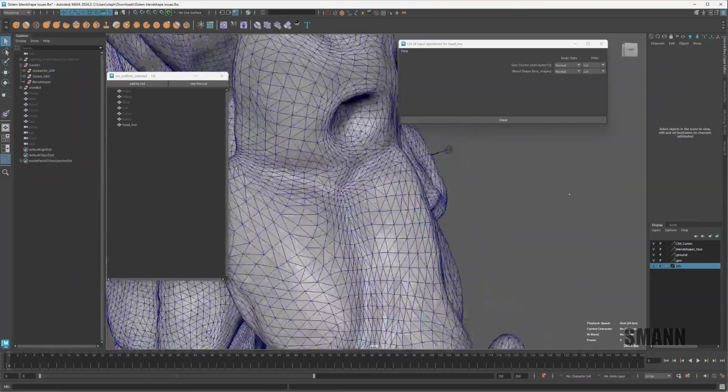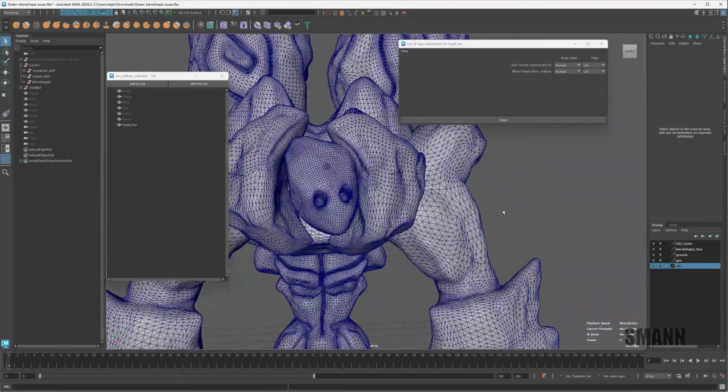All right, so I hope that was helpful. I had some other stuff I wanted to show about cleaning up blend shapes, but I think that'll help for this. And see you next time.